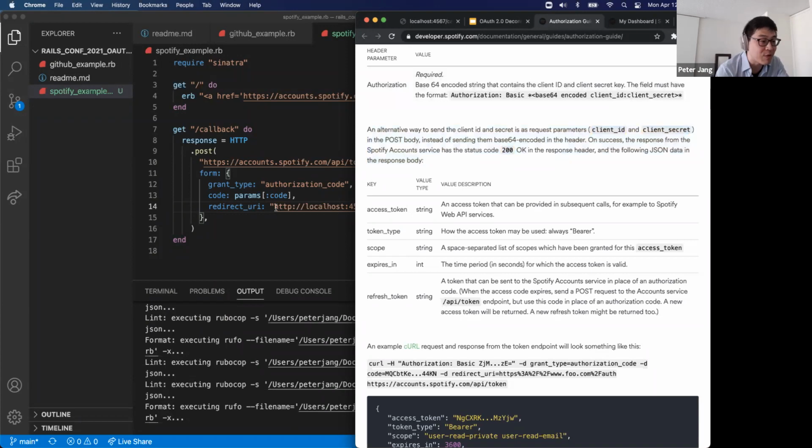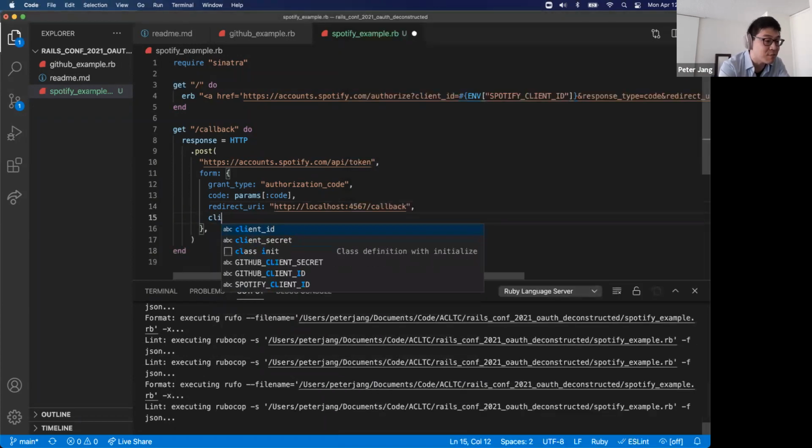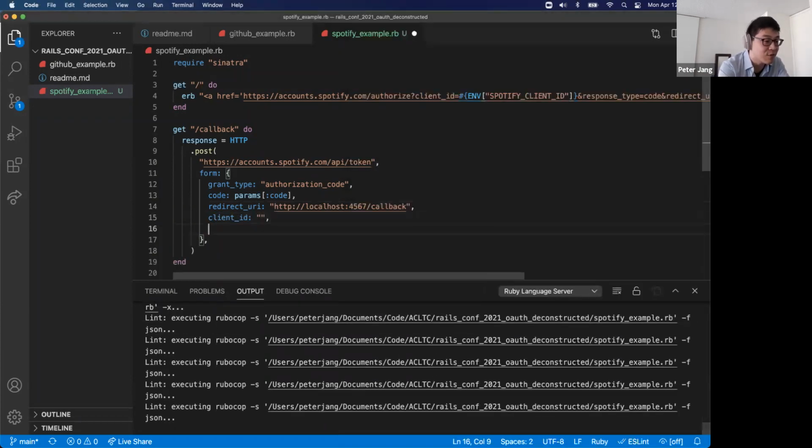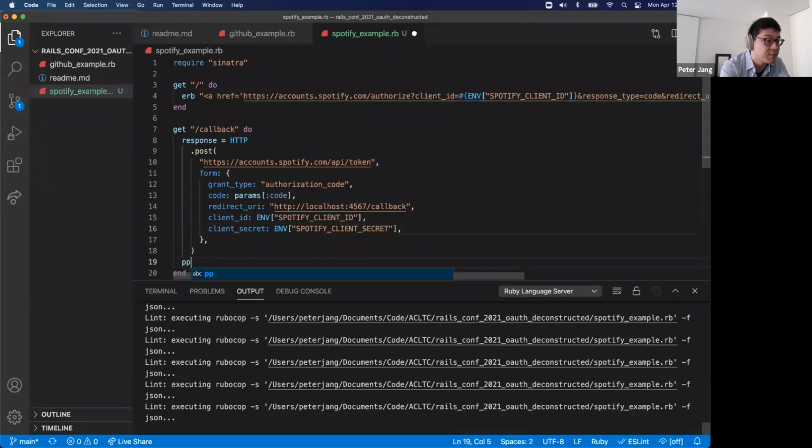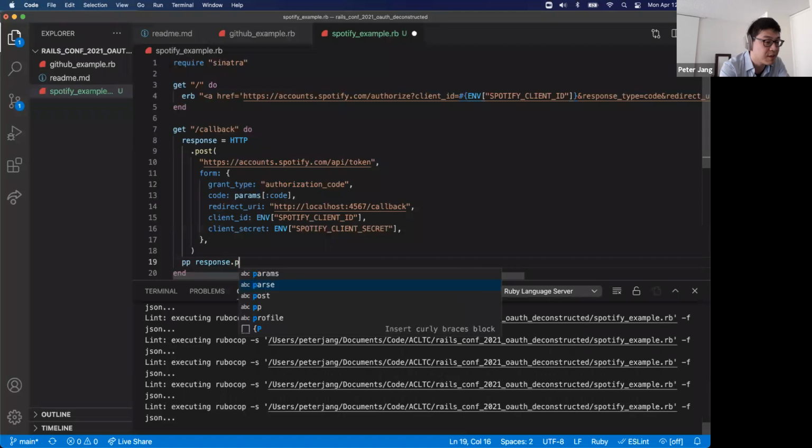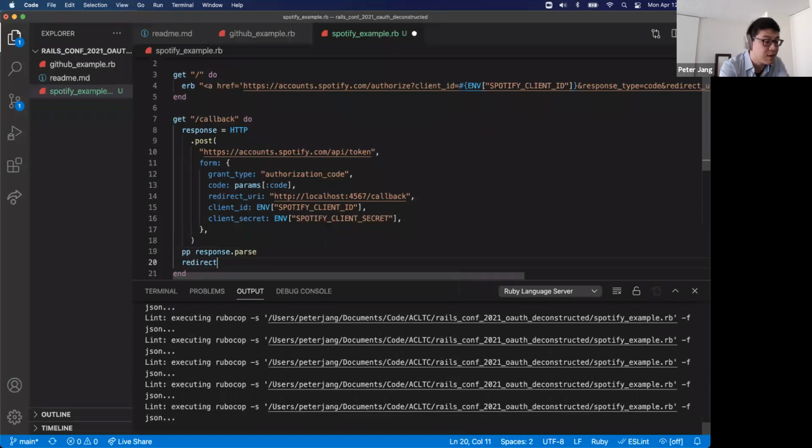But let's just do it the same way we did before. They said you can put it in the body. I guess they don't want you to, but you can. And my client ID is from my environment variables. And my client secret is here. And then I'll parse the response and it redirects to /.